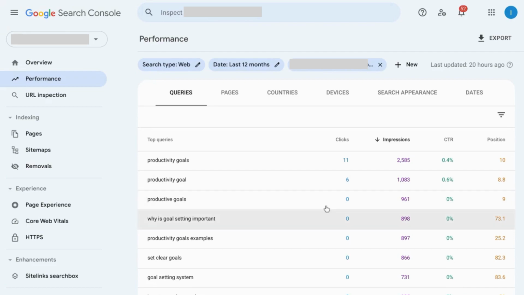From this example for this page, we can see there's opportunity to improve the rankings for a couple keywords, such as "why is goal setting important," where it currently ranks in the 73rd position, and "set clear goals," where it ranks in the 82nd position. So you can target these keywords to improve the content in this article.